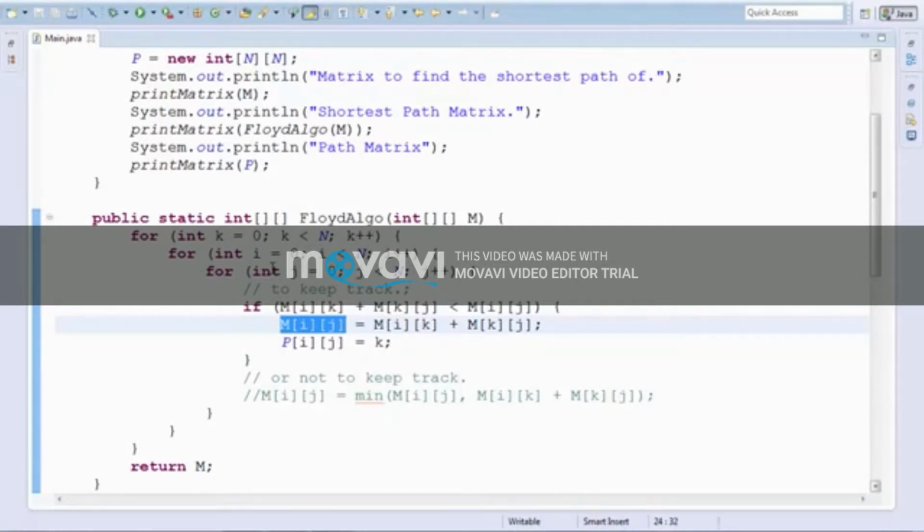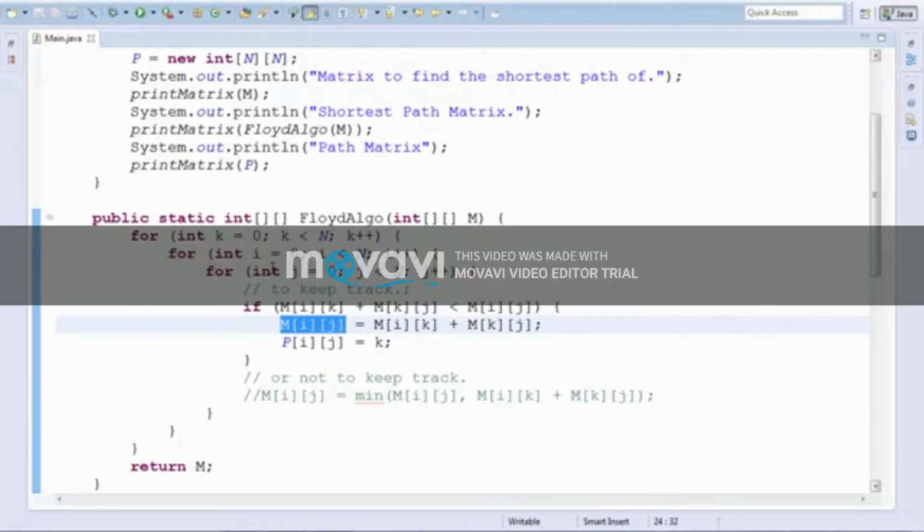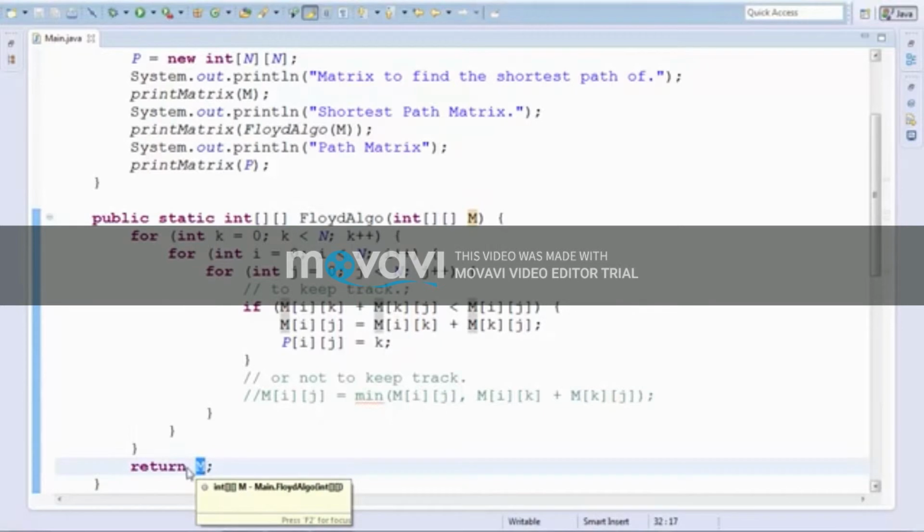But the problem is that we don't want negative edges with cycles, because that would be like an infinite loop and it will tend to minus infinity, which is not something we want. The shortest path algorithm should find the shortest path, even if it's in the negatives, but it should not go to minus infinity. And this Floyd's algorithm function returns another two-dimensional array, which is M.